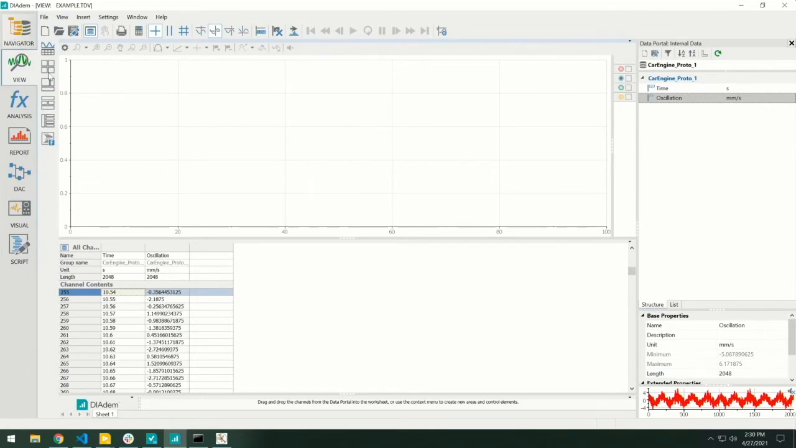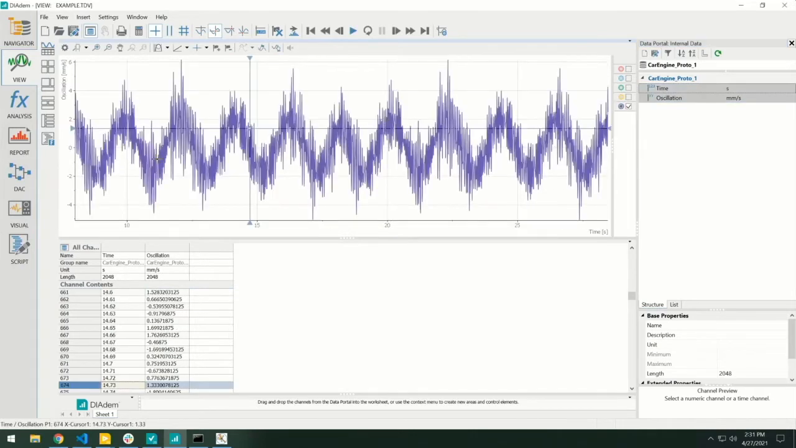So over in the View tab, this is where you can configure a number of predefined views. So here is just a table view of our data. But I want to get that bigger graph. So let's drag this over. And now you can see I've got my full set of oscillation data.